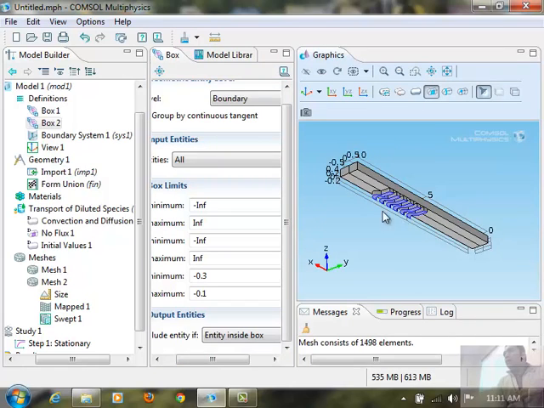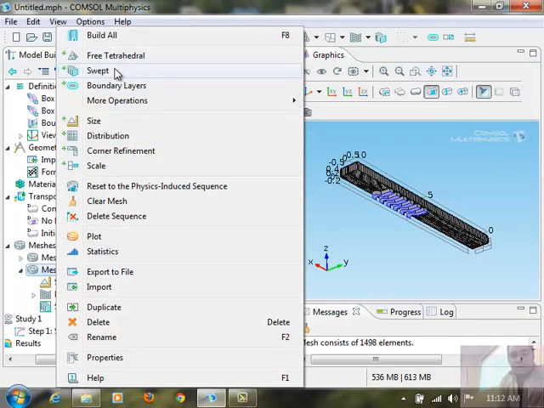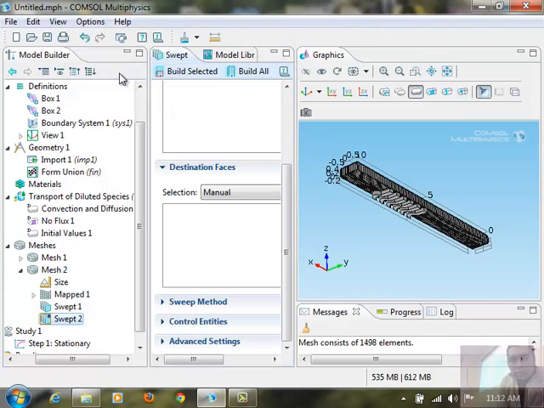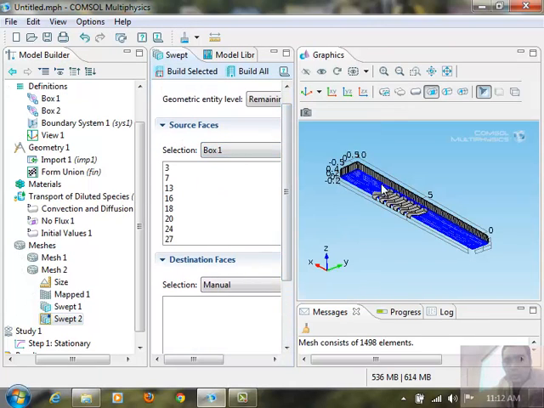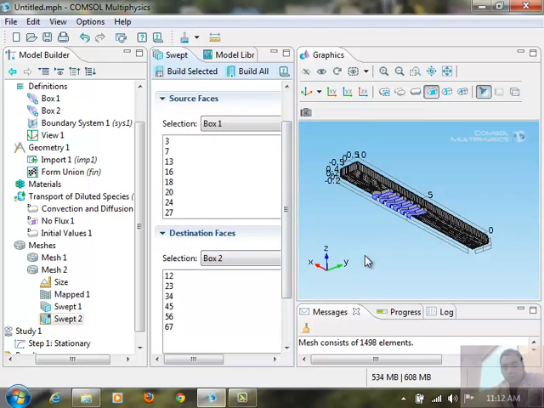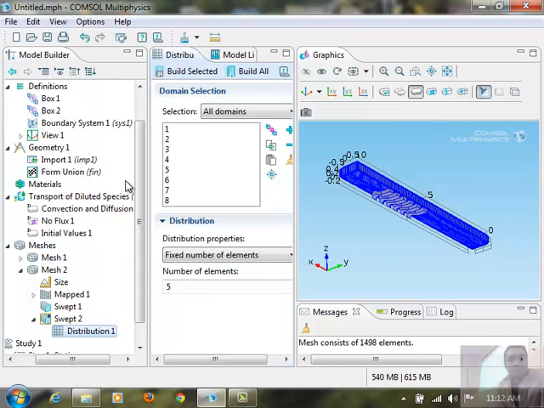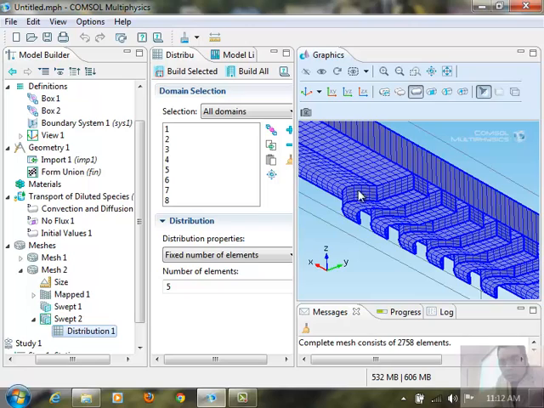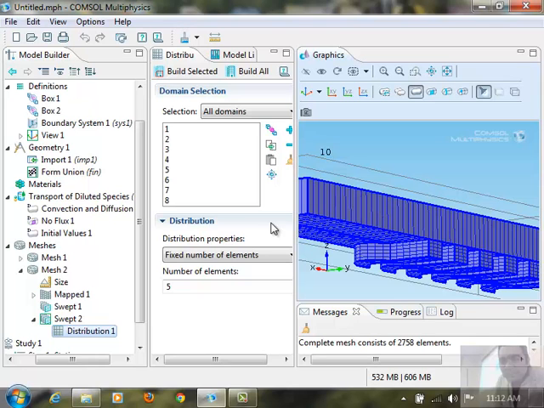And now you can again right click and generate another sweep mesh for the grooves part, and in the selection same face we select, and now in the destination we select our box 2, which is this face. And again, you can right click this and define the number of elements along the Z direction you want. So with the 5 we can just select this, and let us look at this. So right now it is taking only one element by default. So let me add here, rebuild this. Okay.